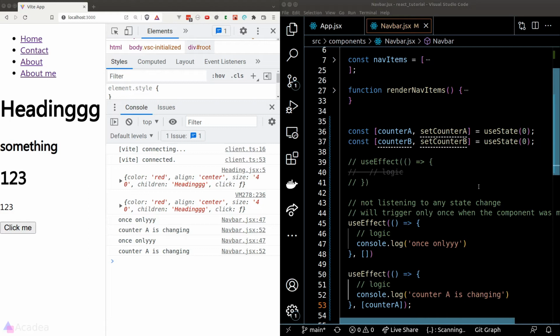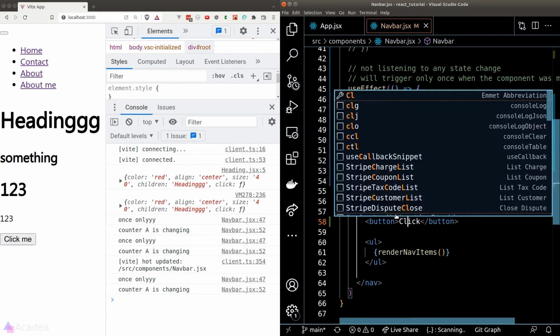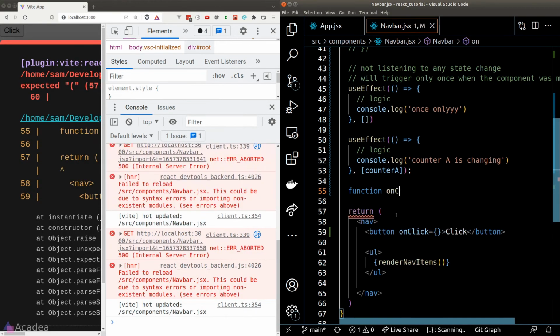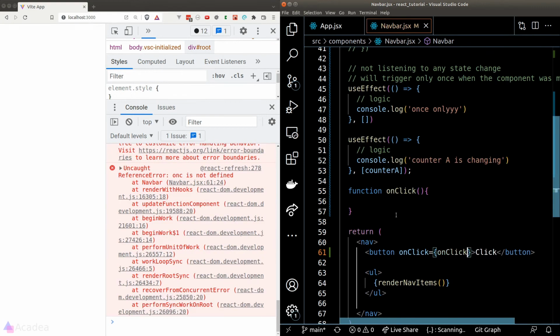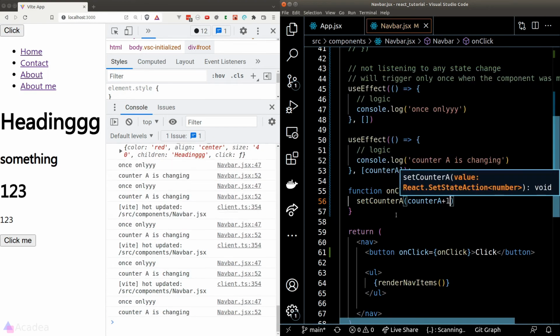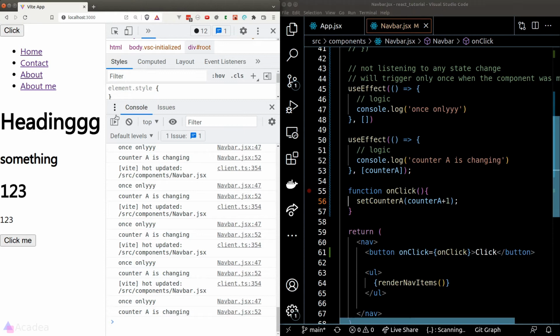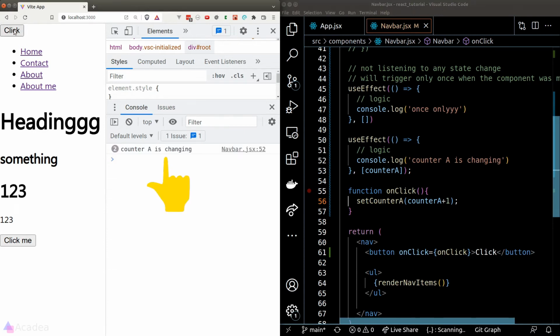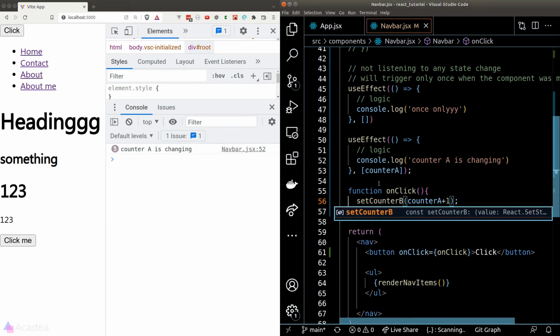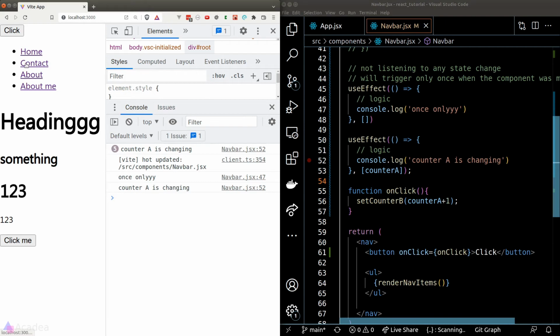And now I'll attempt to modify our state counter A and see if that useEffect will be triggered. Let's create a new button, and when we click on this button, we will increment the value of counter A. And now whenever we click on the button, we can see that the useEffect logic is triggering, because the useEffect is listening to changes in counter A. If we make changes to counter B, this useEffect will not give a damn.